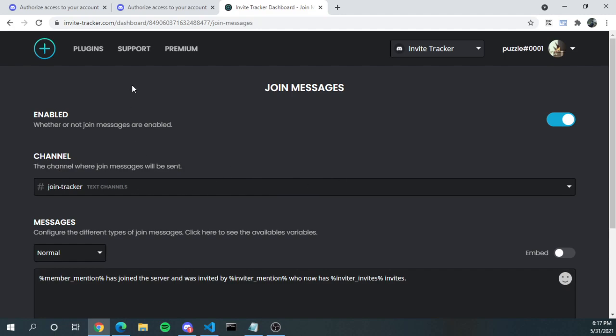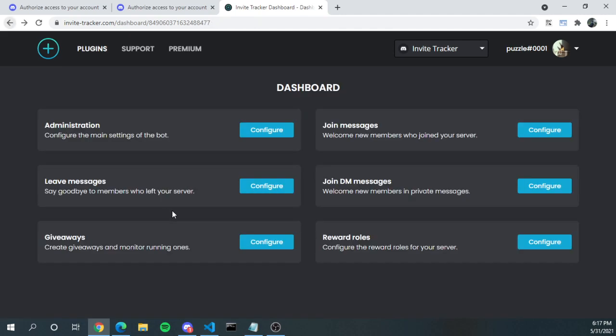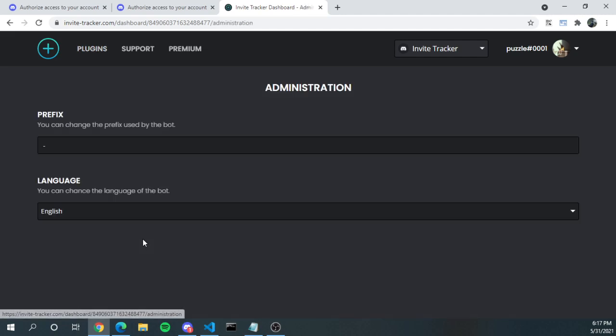The channel, so you don't have to do commands, but you can do join message, you can configure join DM, you can do administrate. This is the administrator stuff, so just the language and then the prefix.